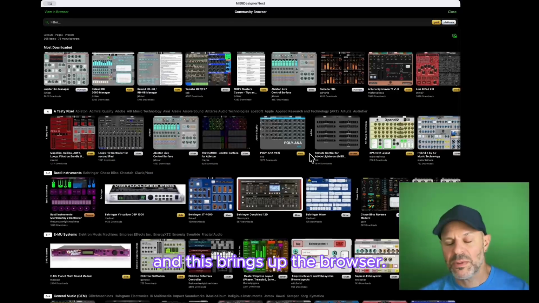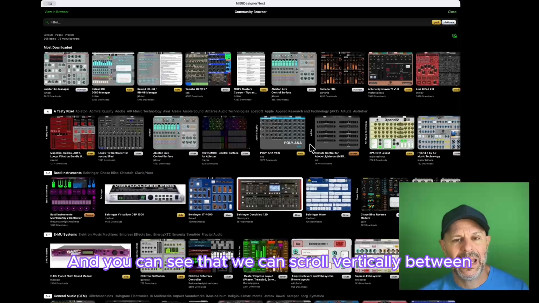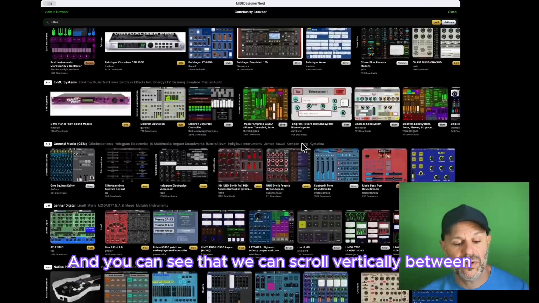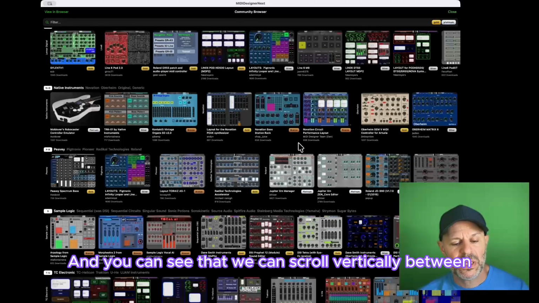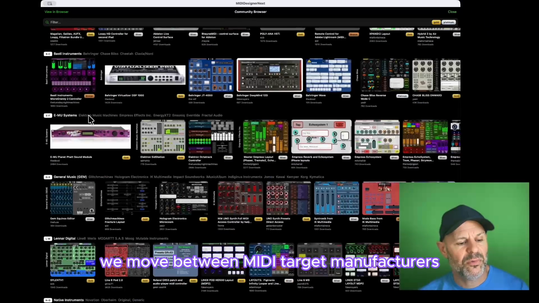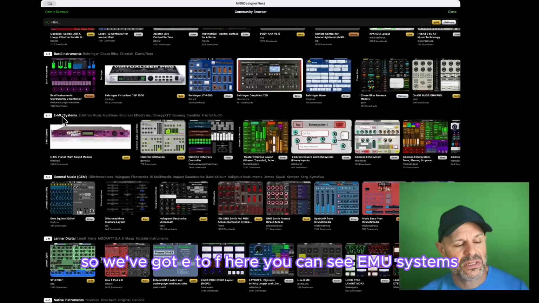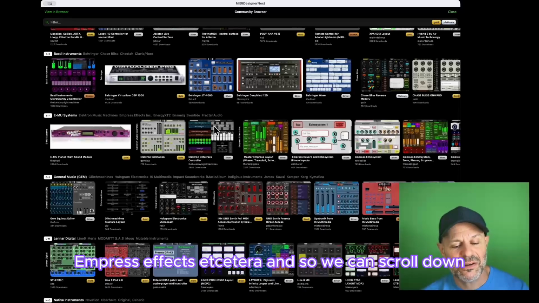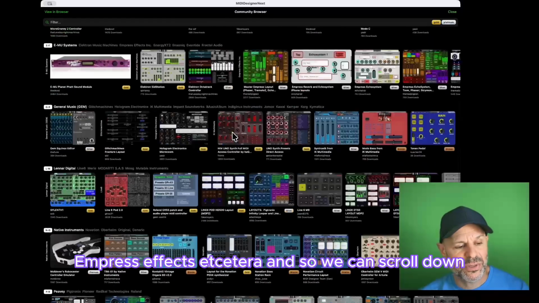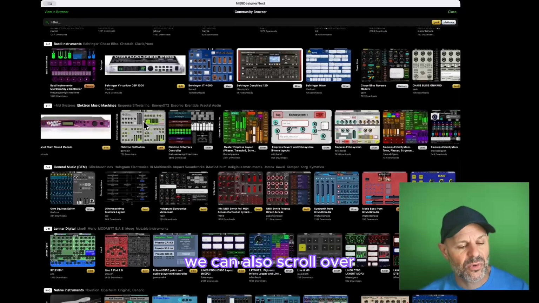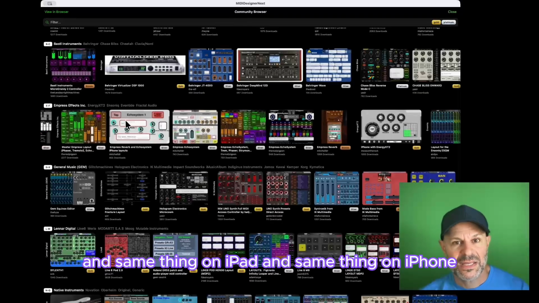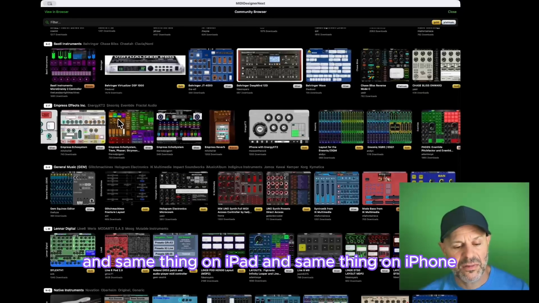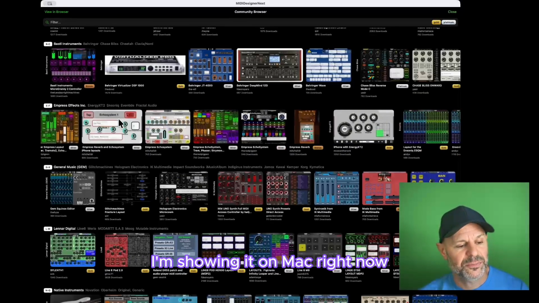And this brings up the browser, and you can see that we can scroll vertically between MIDI target manufacturers. So we've got E to F here. You can see EMU Systems, Electron Music Machines, Empress Effects, etc. And so we can scroll down. We can also scroll over, and same thing on iPad and same thing on iPhone. I'm showing it on Mac right now.